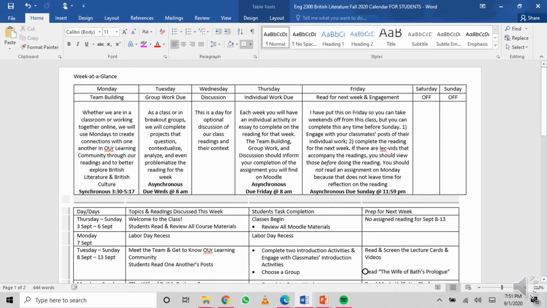And then on Fridays, you'll read for the next week, and you'll further your engagement with your classmates' work. I put that on Friday so that if you wish to, you could take Saturdays and Sundays off. But as long as you've completed the readings and engaged with everything from the week prior to Sunday at midnight, then you're fine. I don't want you reading the readings just before our discussions of them. So make sure you do plan ahead for that.